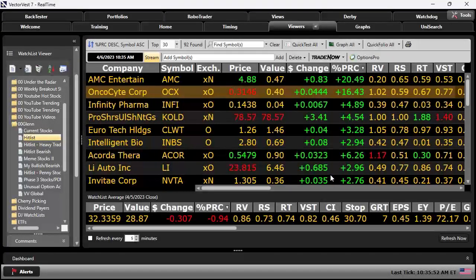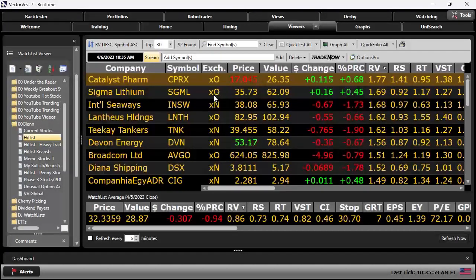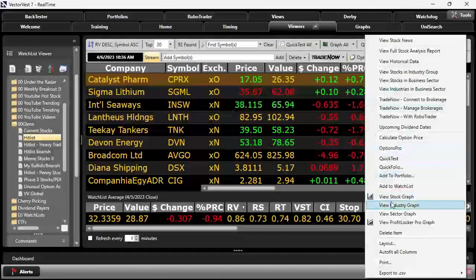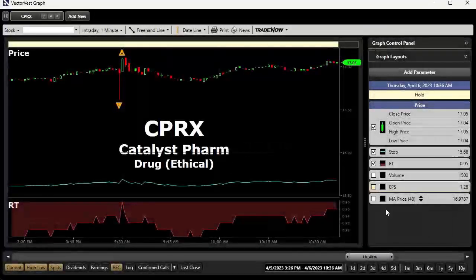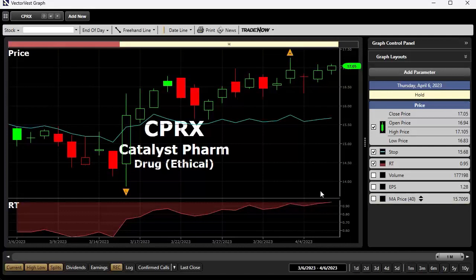Let's sort this by RV and see what stocks have the best upside potential. And now let's couple that together with good upside potential, moving up today. Let's take a look at that stock. Remember, folks, these are stocks that are on your radar. I like that. I like that stock.